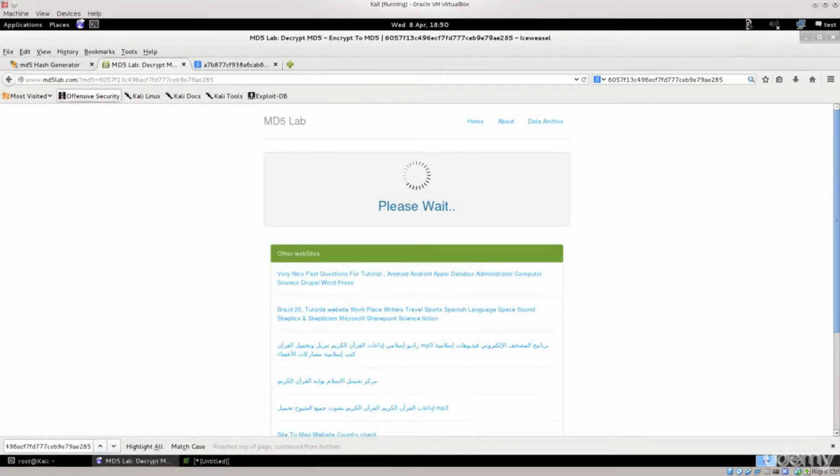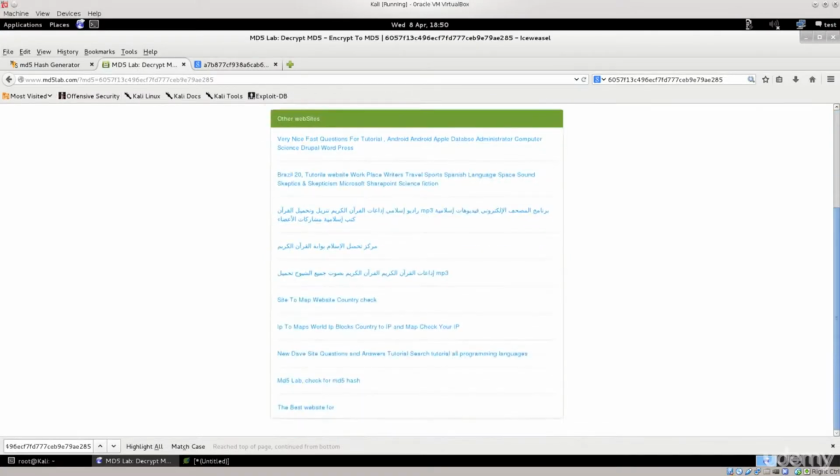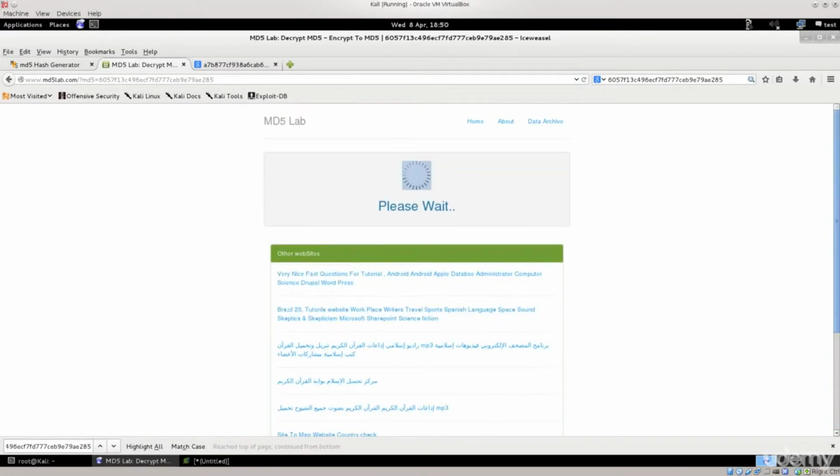But if you have a website like MD5 Lab.com, you can copy paste it there. I can't copy paste it actually here now because there's this cracking process underway. But if you are using this site for the first time, you're gonna get a prompt here. Just copy paste the hash and click on decrypt. Maybe they will have more luck than you.